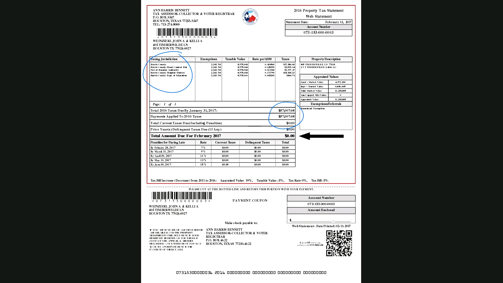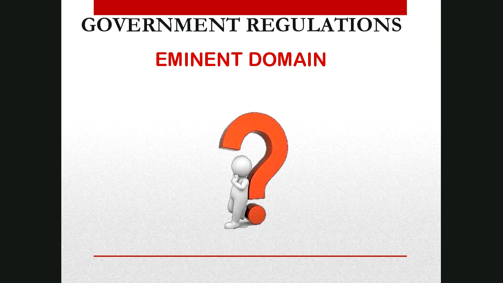But so you can see property taxes can be quite expensive depending on the value of your home. So if you have a $100,000 house, your taxes are much, much, much less. All right, so now that we've learned about taxes, we're going to talk about eminent domain.